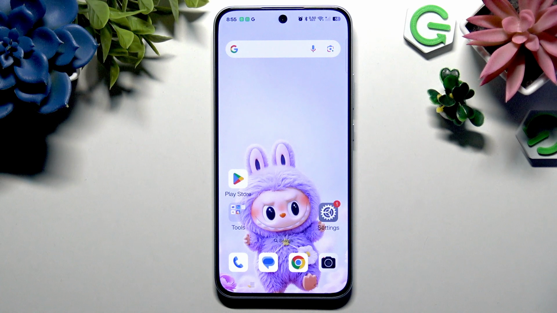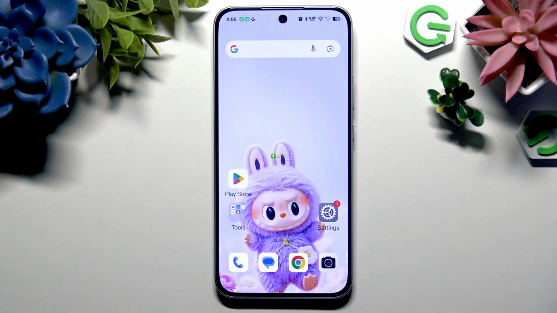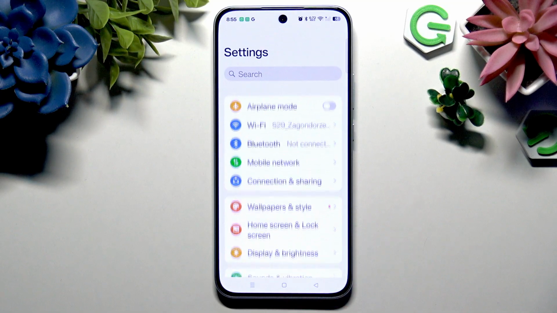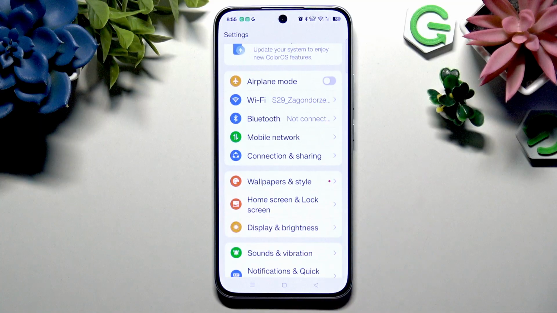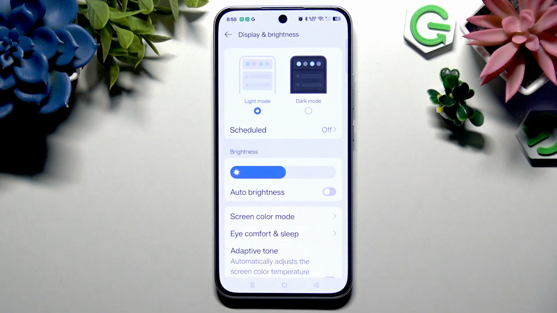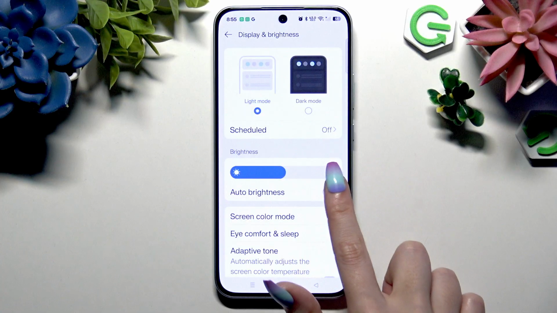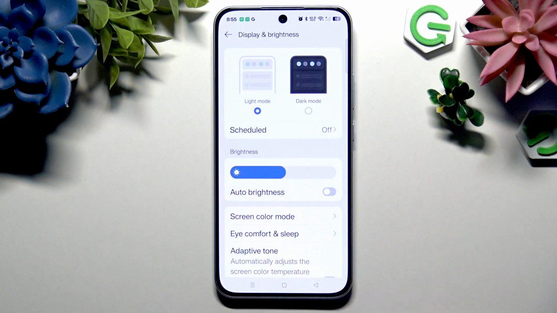In front of me is OPPO Reno 13FS, and today I would like to show you how you can turn on or off adaptive brightness. You need to start by going into Device Settings. Then tap on Display and Brightness after scrolling down. Now it's time to use this switcher next to Auto Brightness to switch it on or off.